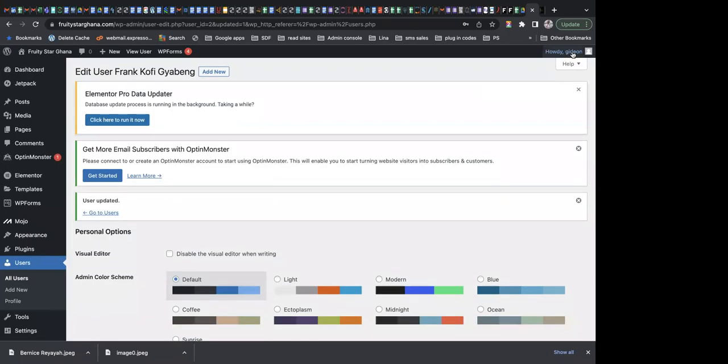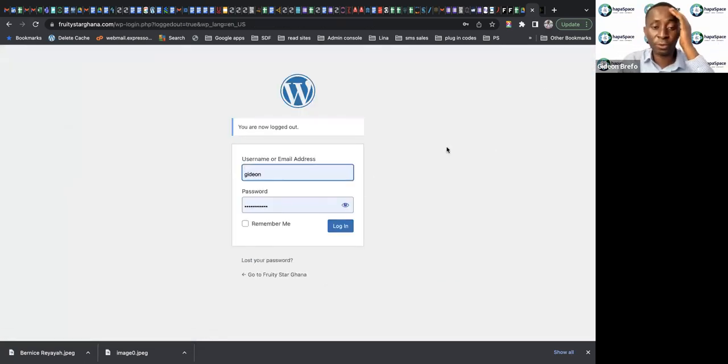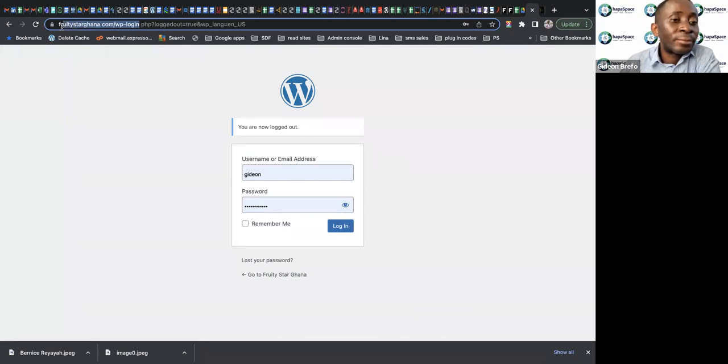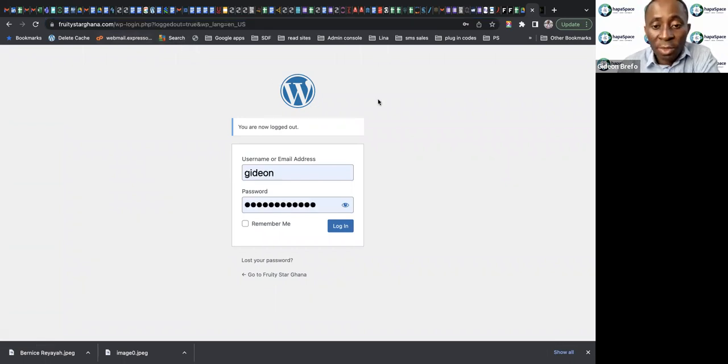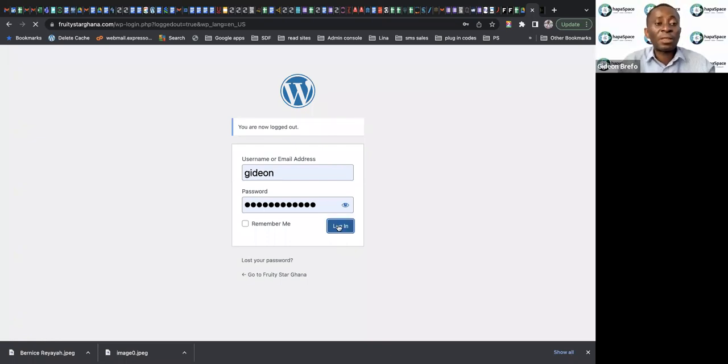Thanks. All right. So for the benefit of those that might not be on the call, I'm just starting. So if you go to the link to login, that's the name of your website .wp/admin, it brings you here, right? That's the login page. So you enter your username and password and log in.